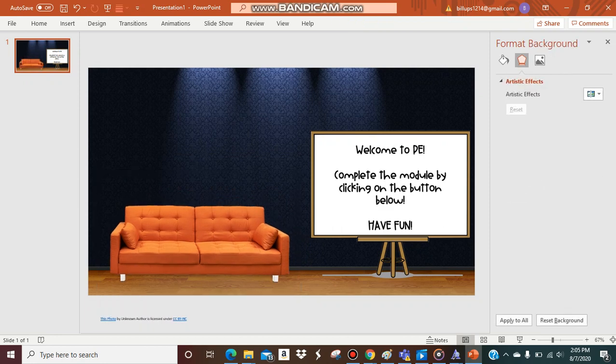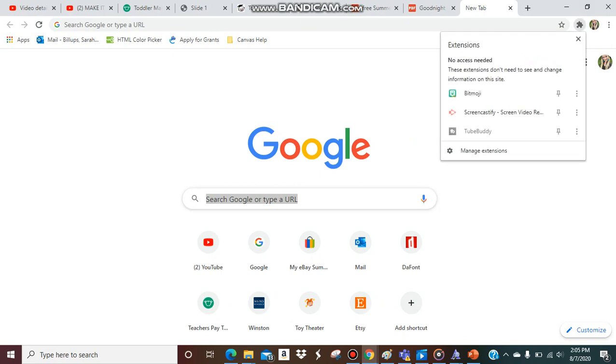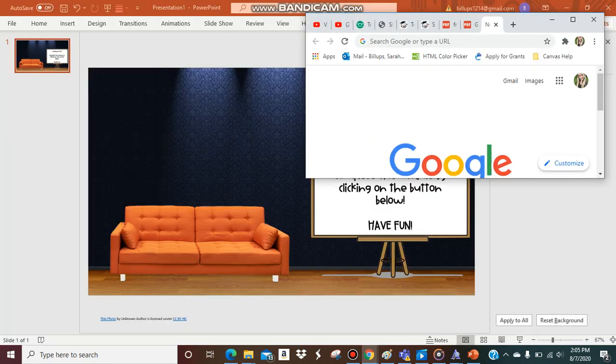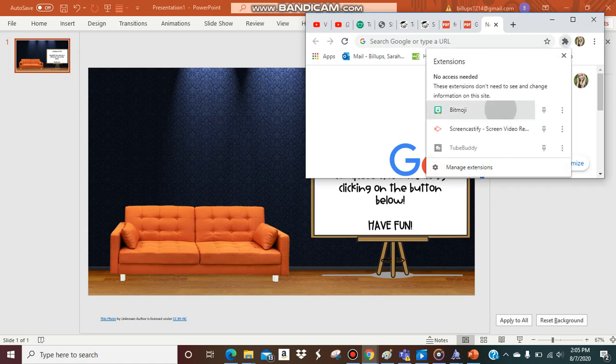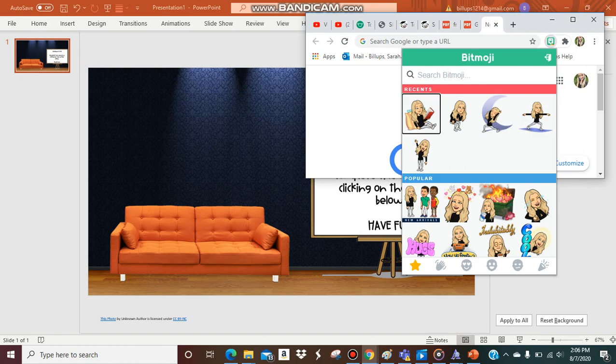So we have our couch, and now maybe you want your Bitmoji to be on your couch. So what you need to do is go to the internet, go to your Bitmoji extension. This is just downloaded from bitmoji.com, add it as an extension to Chrome, and then go to that. And I've already saved one of my Bitmojis, so let's go back. Not saved, but found her. And so she's reading.